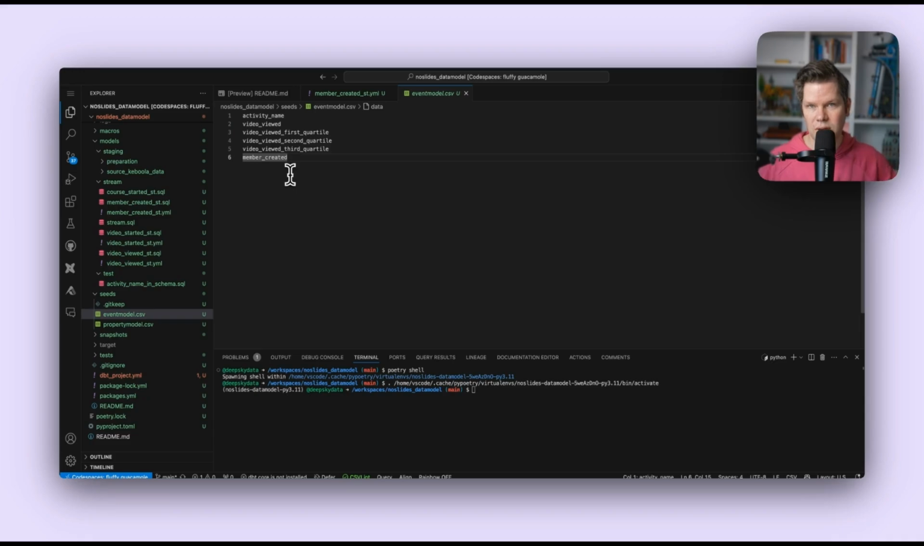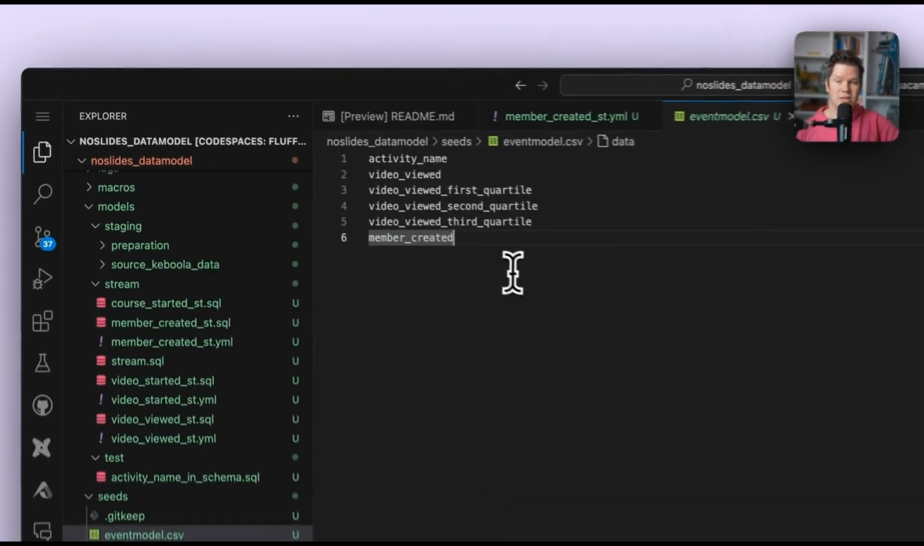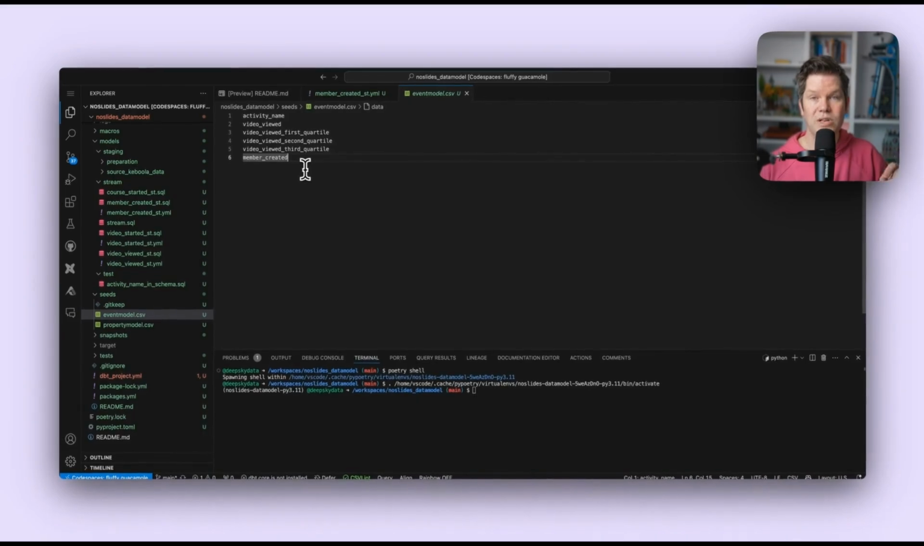Of course, you can extend it to whatever you want. You can create an automatic sync between your tracking plan and this, and you can auto-generate the CSV. You can do a lot of crazy things in here, but you can just start very simple by checking your tracking plan and adding all the different event names here. We seed all the valid event names into our data warehouse. So this is step one.